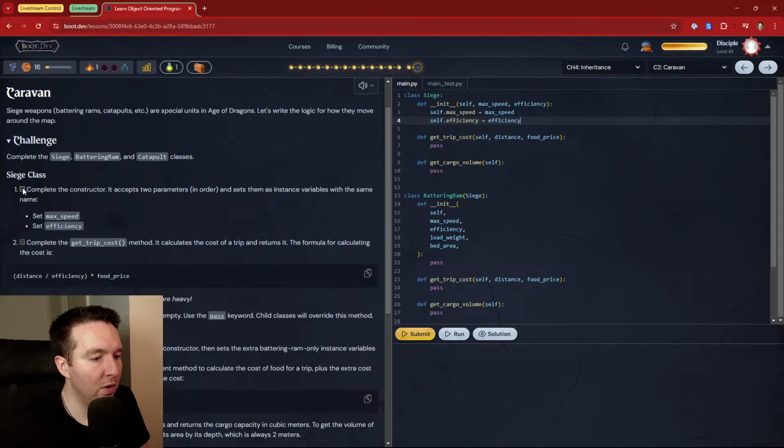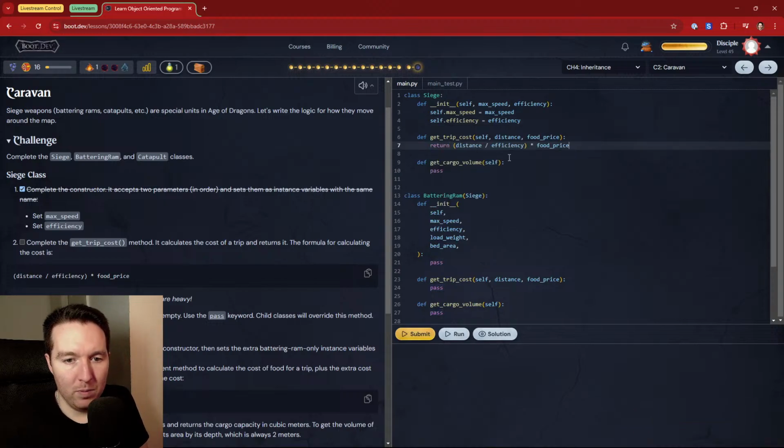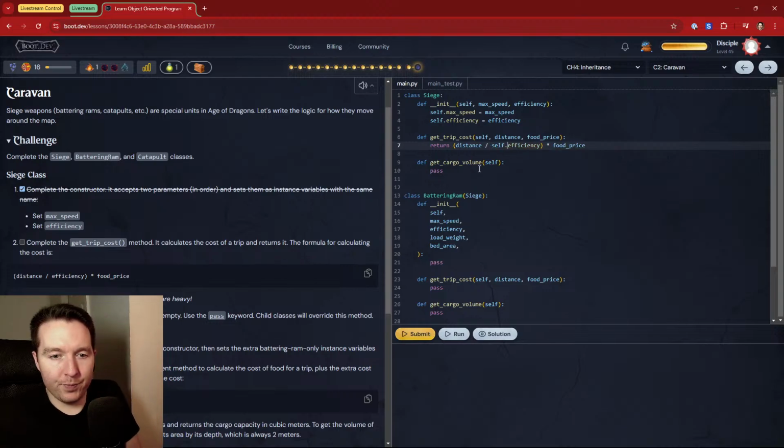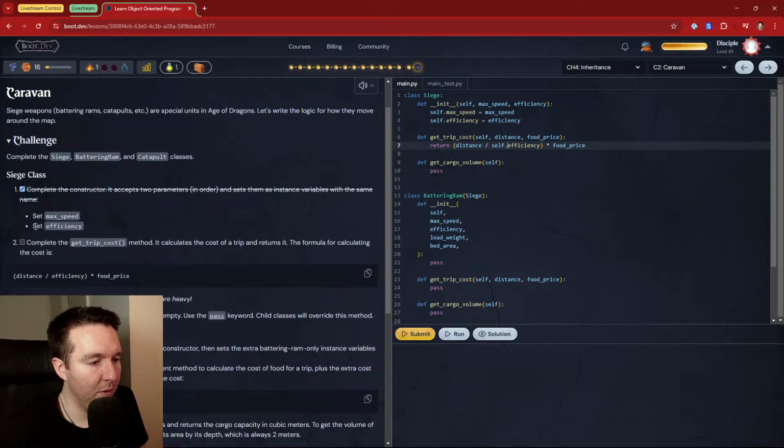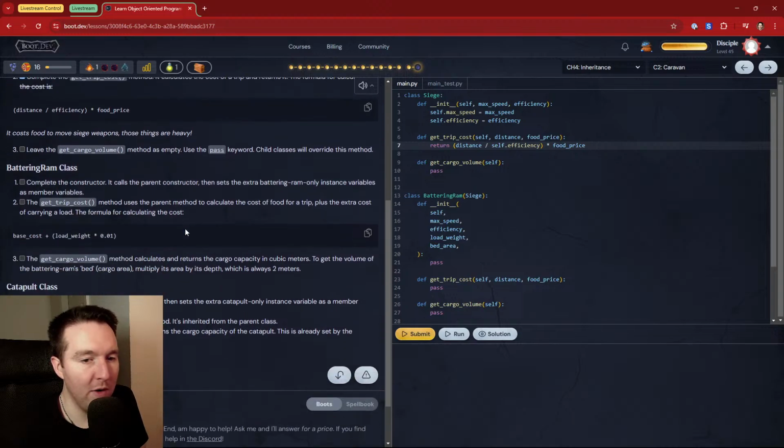Okay, complete the get trip cost method. It calculates the cost of a trip and returns it. The following for calculating cost is this. So return. Okay, easy. It costs food to move the siege weapons. Those things are heavy. Leave the get cargo volume method empty. Use the pass keyword. Child classes will override this method.